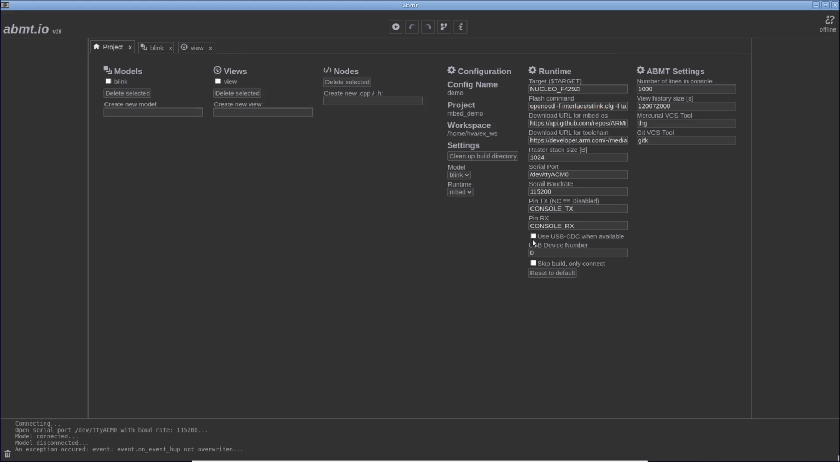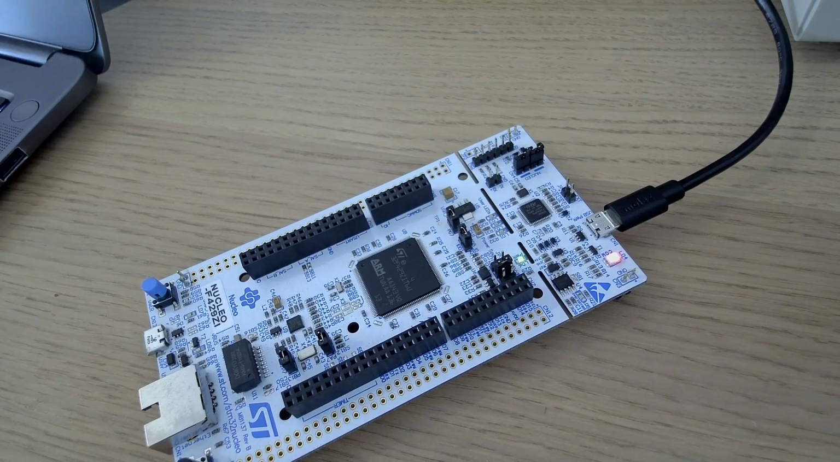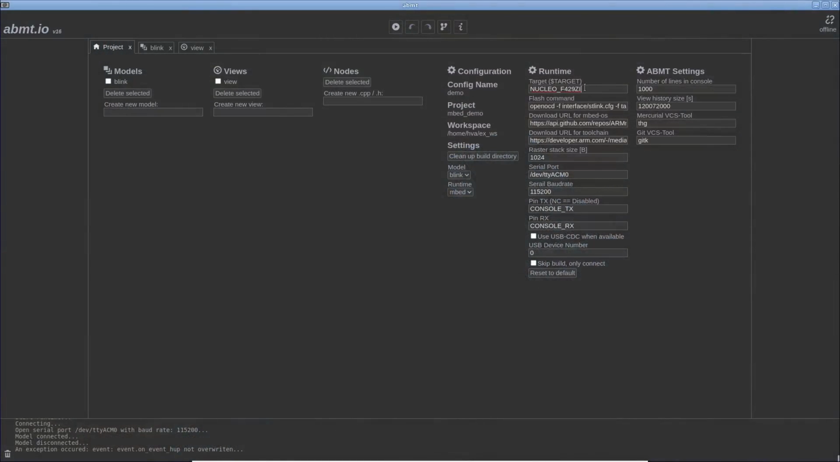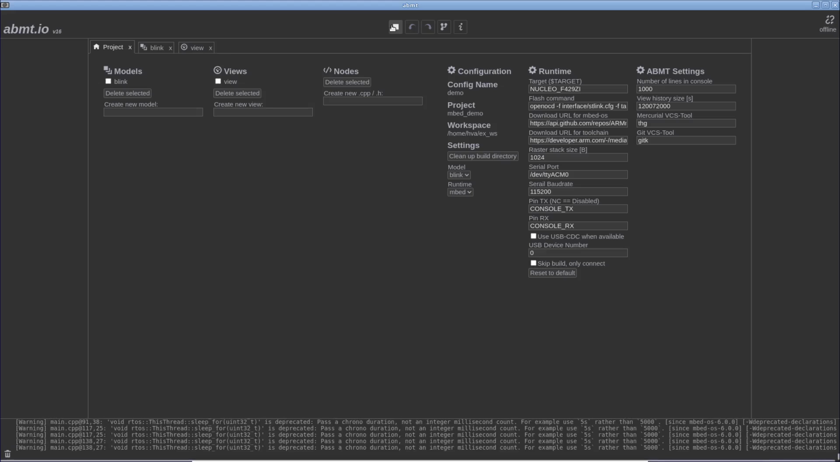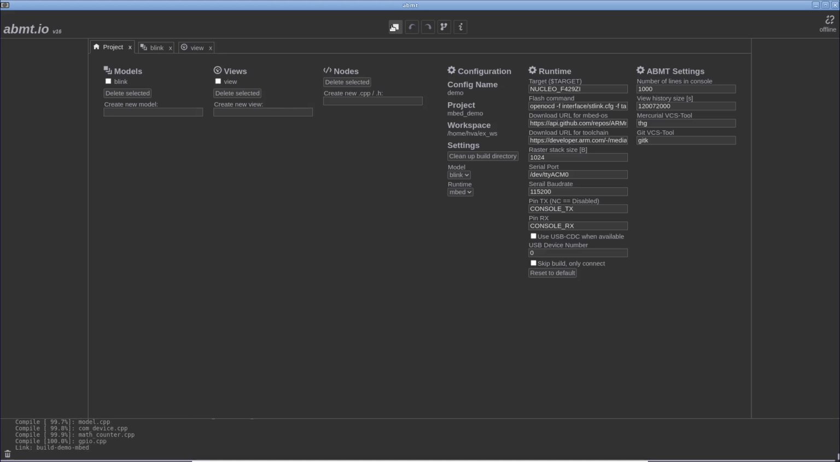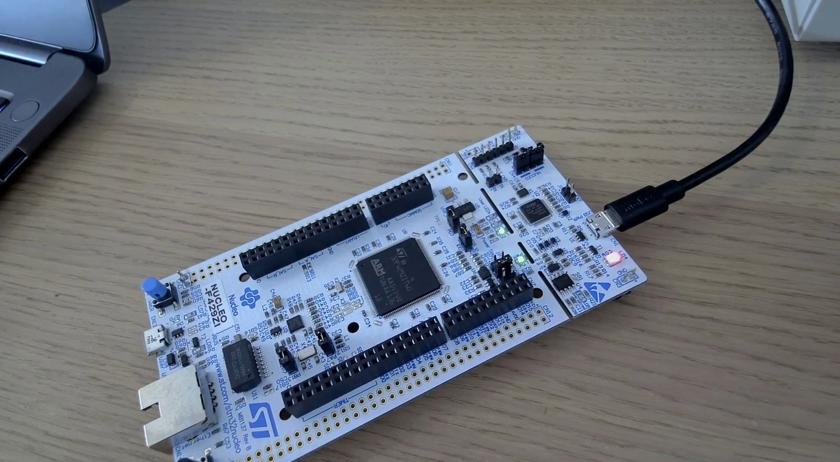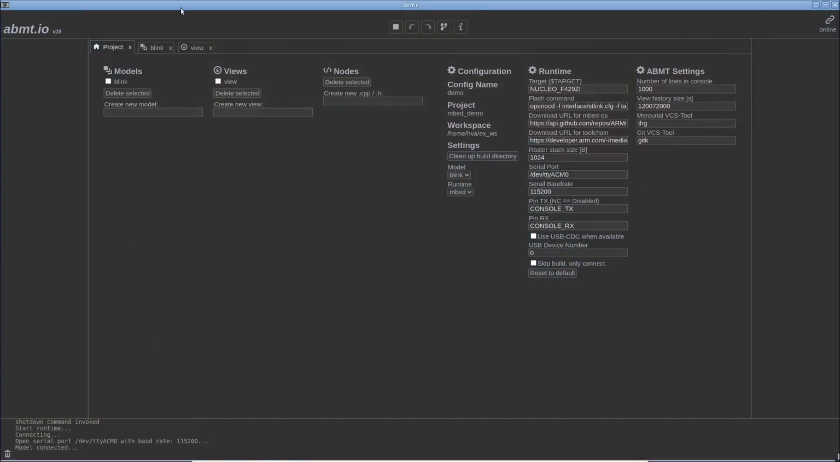Okay, I don't want to use the CDC device because the ST-Link here has an UART converter. So yeah, here's the target, here's the OpenOCD link, and yeah, let's try this. Okay, it's flashing. And the LED is blinking. So let's connect the other three LEDs, and then we talk a bit about runtimes.